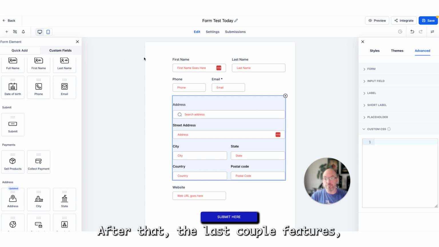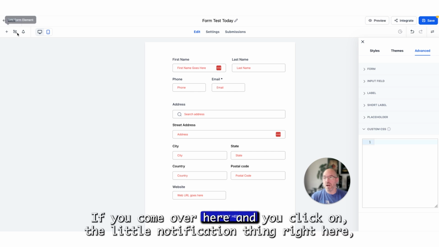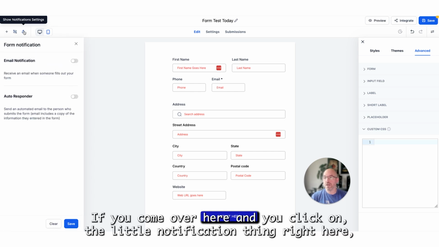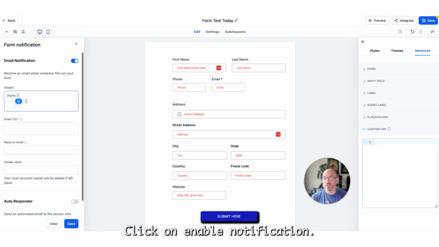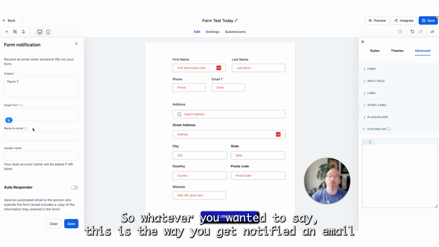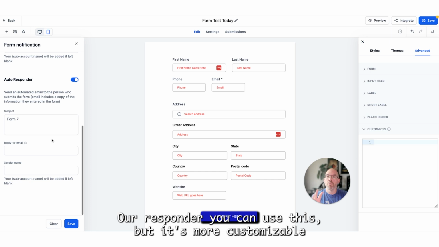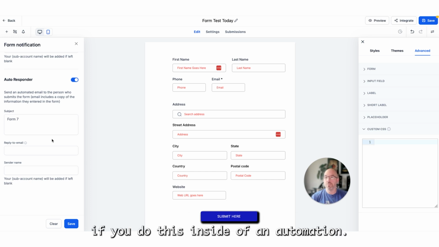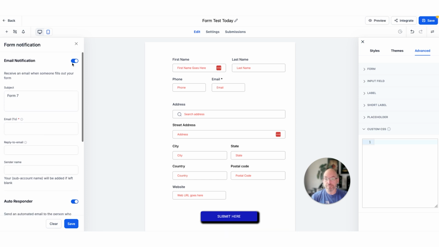After that, the last couple features that I absolutely love that they added was the submission notification section. If you come over here and you click on the little notification thing right here, before you weren't able to do this, and it's a great feature that they added. Click on enable notification. This is obviously the subject line form. This is the notification that goes to you. So whatever you want it to say, this is the way you get notified in email every time someone sends it. Autoresponder, you can use this, but it's more customizable if you do this inside of an automation. This is what will go to the customer as soon as they fill out your form, wherever it's placed.